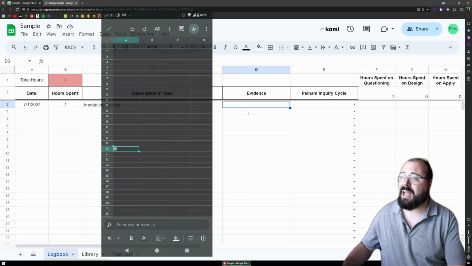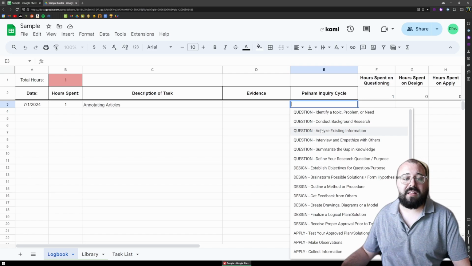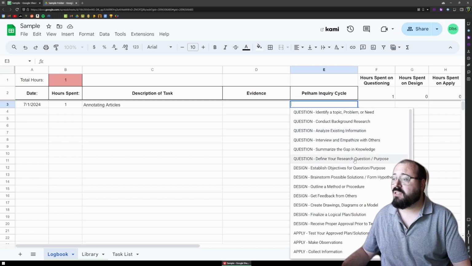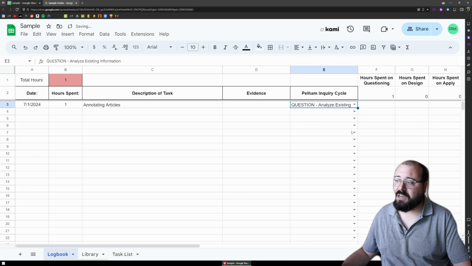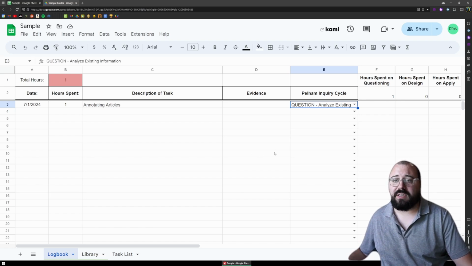So once we have our evidence inserted, then what we can do is select what part of the Pelham inquiry cycle this was for. So I'll come over here and select Analyze Existing Information. So I'll go through and select that. So we want you guys to be doing this as you go throughout the summer.